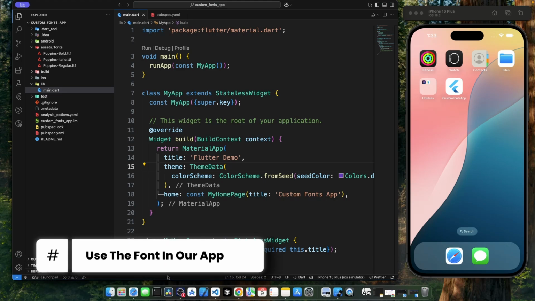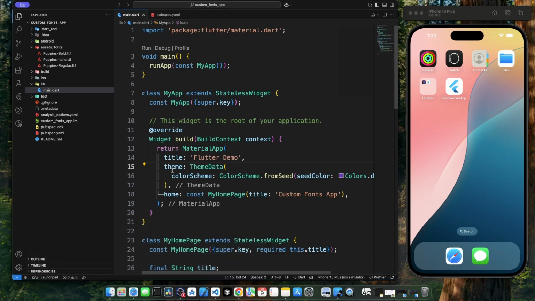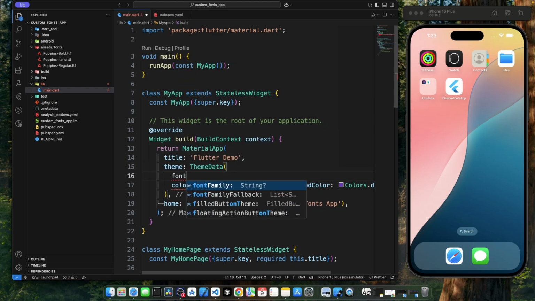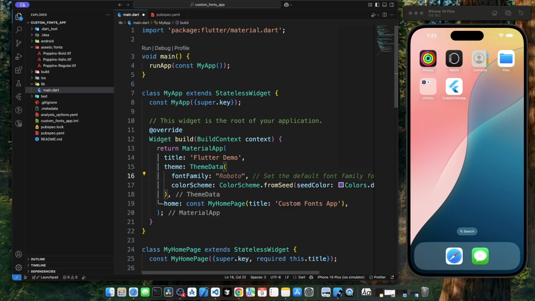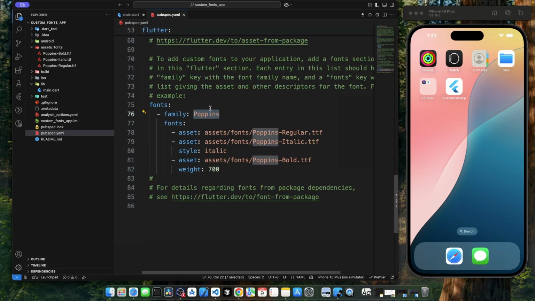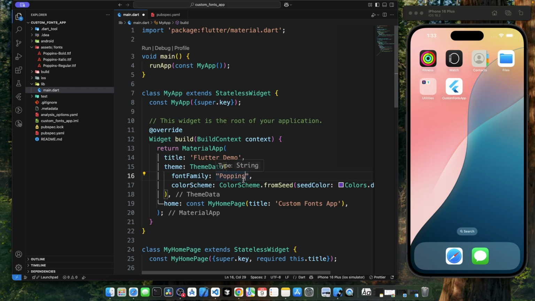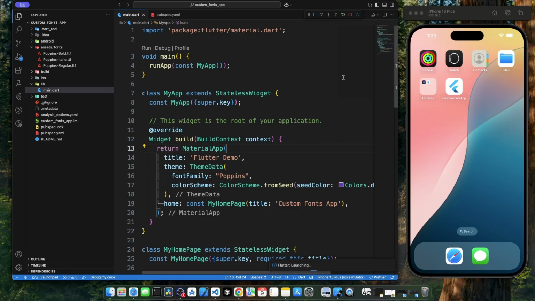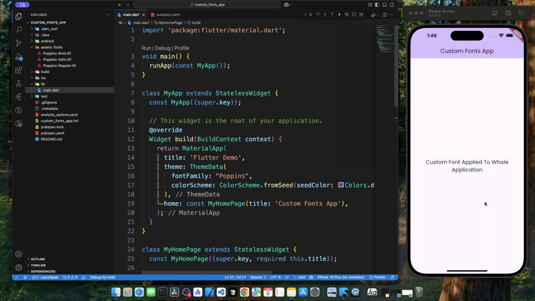Now let's apply this font to our whole application. And we can do that by specifying the font family under the theme section in the MaterialApp widget like this, fontFamily. And we have to specify the same name that we have used in the pubspec.yaml file. Let's copy this, paste it over here. And now let's run our application to see how it's looking. Our application is getting launched on iOS simulator. Our application has been deployed on the iOS simulator. And as we can see, our font has been applied.